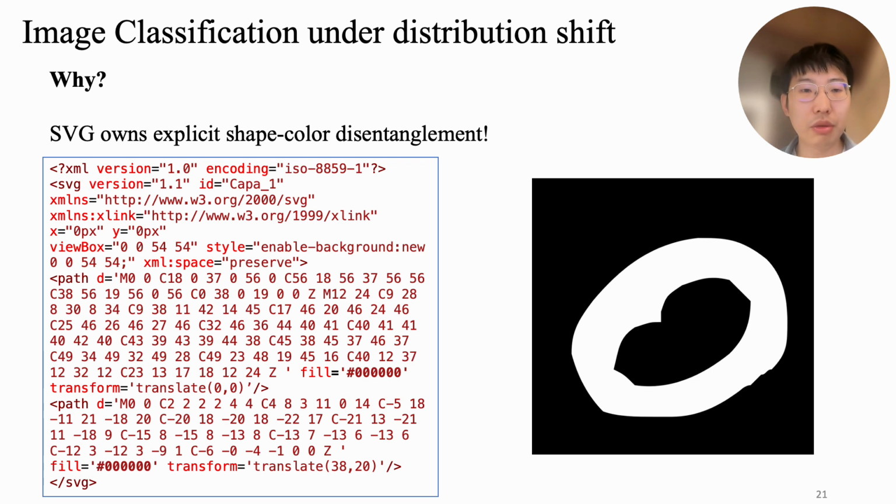So let's understand why this is happening. If you closely look at the SVG code, SVG enables explicit shape-color disentanglement, where changing the color will not affect the performance with respect to shape.